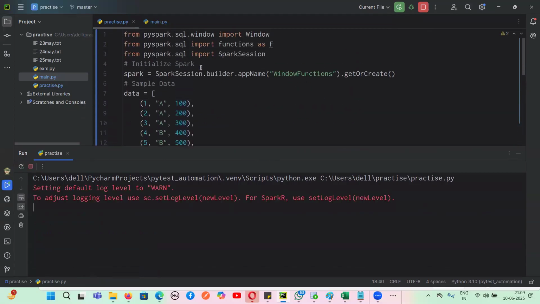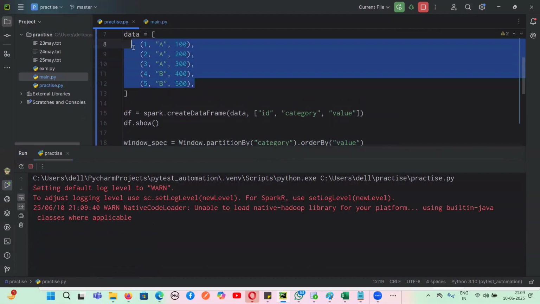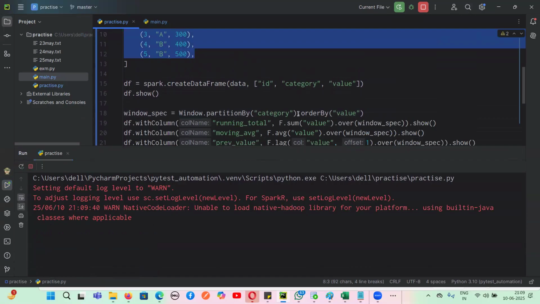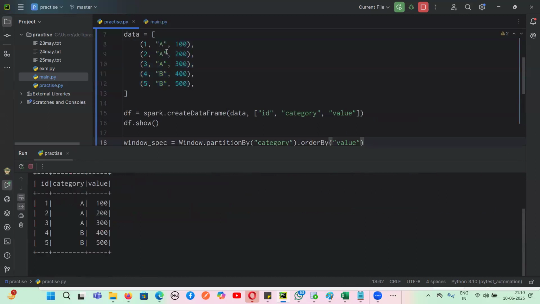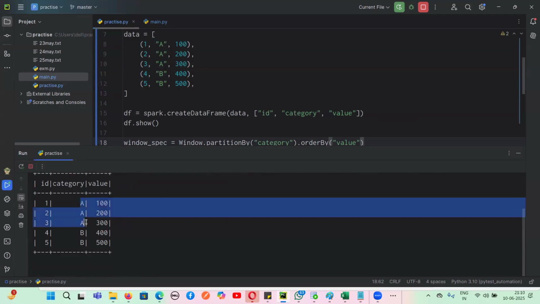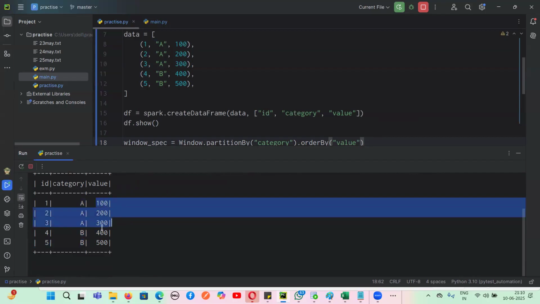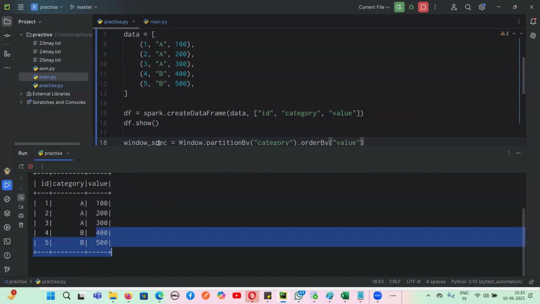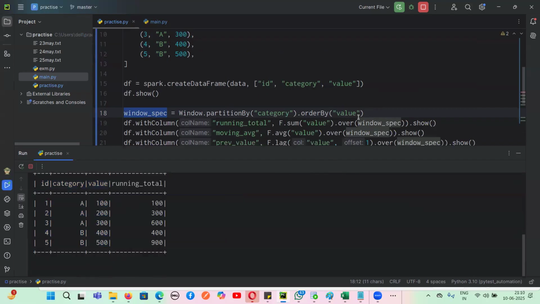So the data frame will be created, whose IDs will be these IDs, whose categories will be these categories, and whose values will be these values. Do you agree? Then we are partitioning based on the category. So A will be a category and B will be a category. Then we are sorting based on the value. Suppose A is a category, B is a category. In that, we are sorting based on the values 100, 200, 300, 400, 500. This is the window specification. Are you clear with the window specification? Any doubt?